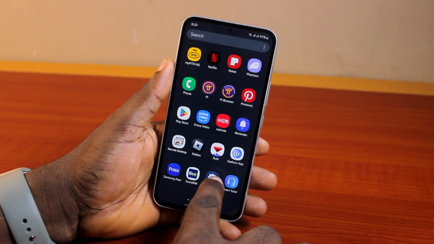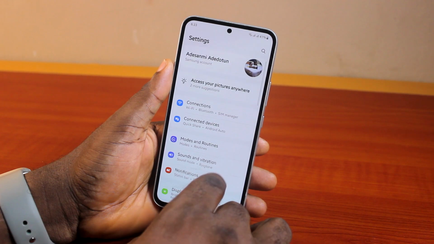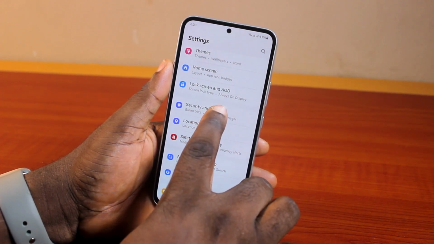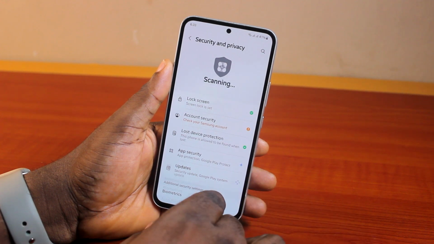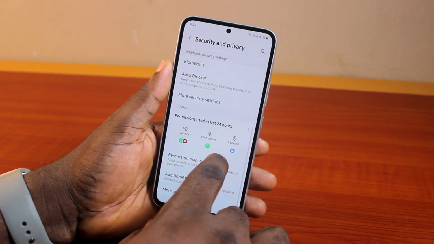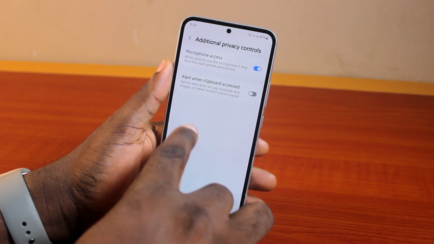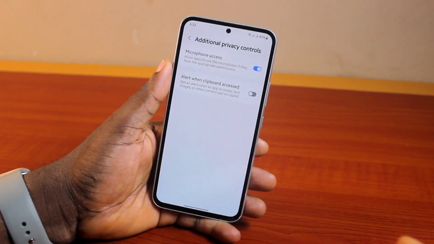Now what you need to do is go ahead and open the settings app, scroll down the A54 settings page and click on security and privacy. Scroll down the security and privacy page and then make sure you click on additional privacy controls. Then here you should see alert when Clipboard accessed.